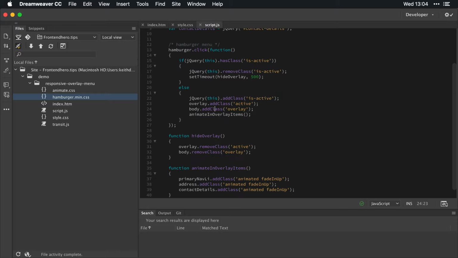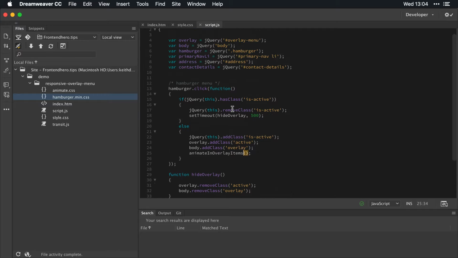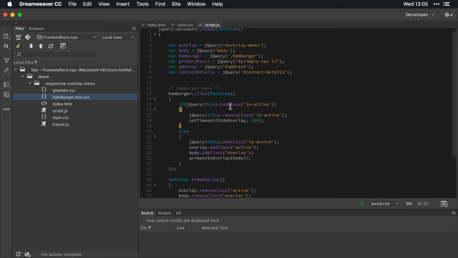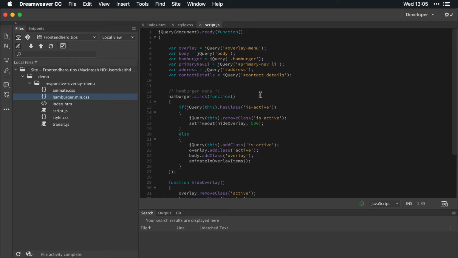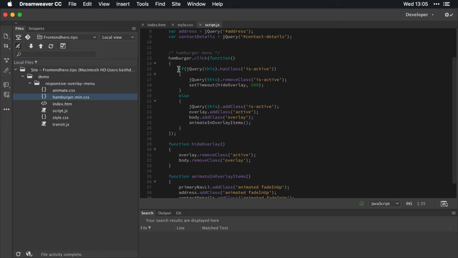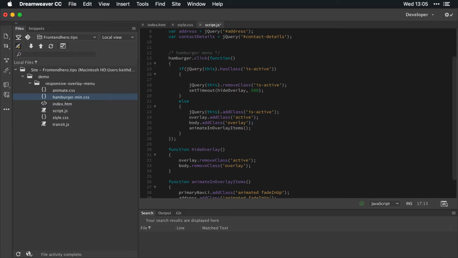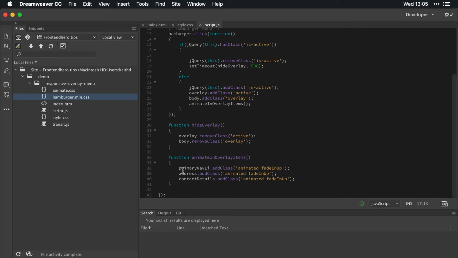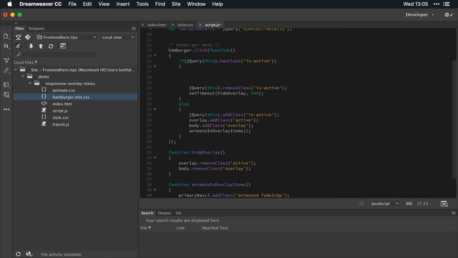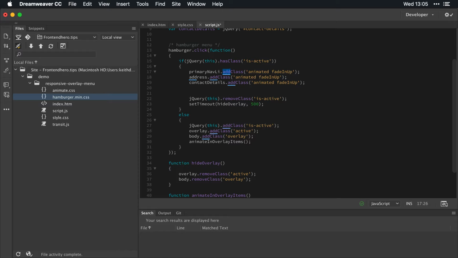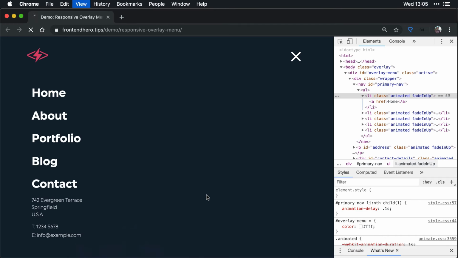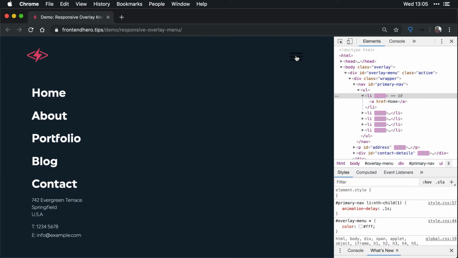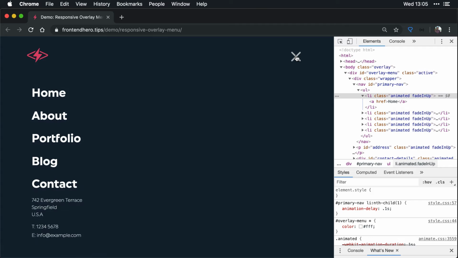So we need to go into our script, and we need to go into remove class. When we click, if the menu is active, because you're closing the menu, we need to remove these classes. Okay, so what we're going to do is copy these guys here and pop them in here, and just remove the classes when we're closing the menu. Fade up, close, fade up.